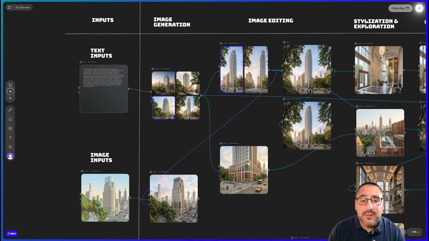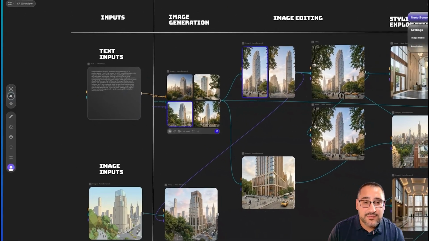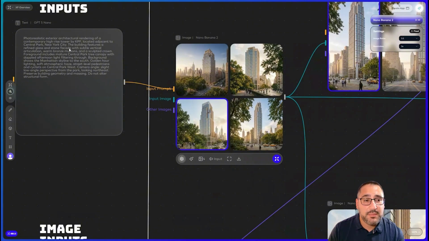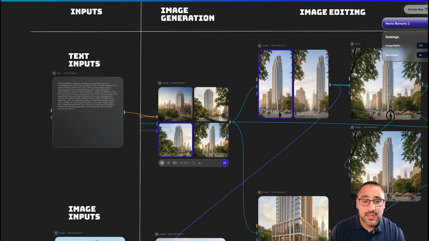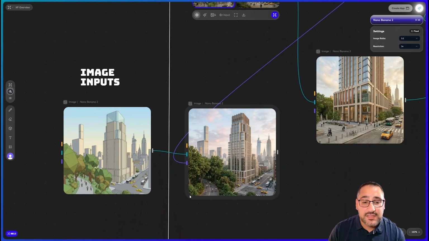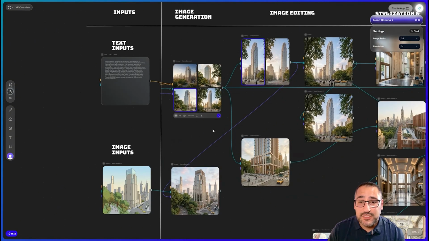Next up, we've got image generation. This is what takes the text and transforms it into an image. So here you can see I've got this beautiful image from my prompt here. I can expand this and you can see a beautiful skyscraper. Down here, I've got something very similar where it transforms this low poly 3D model into a photorealistic rendering. So that's what image generation is for.